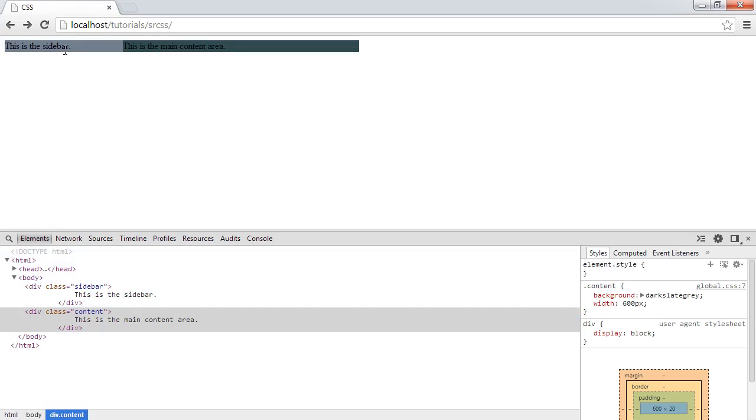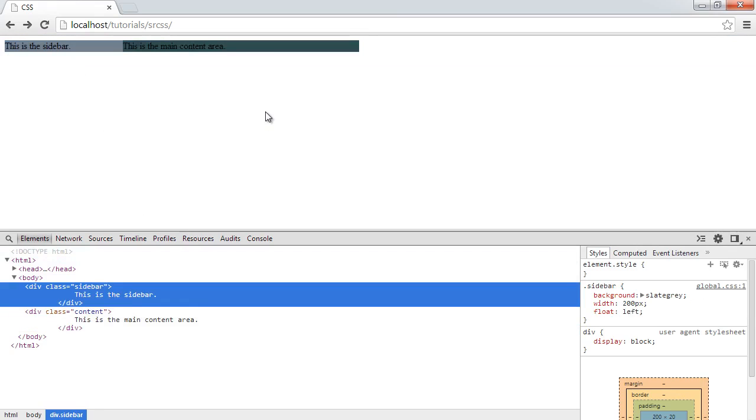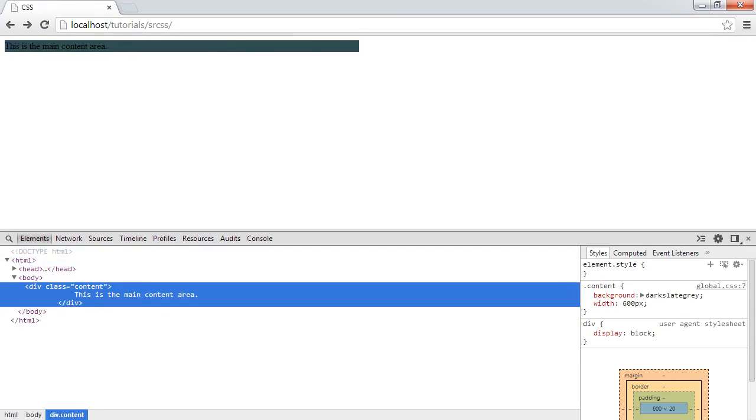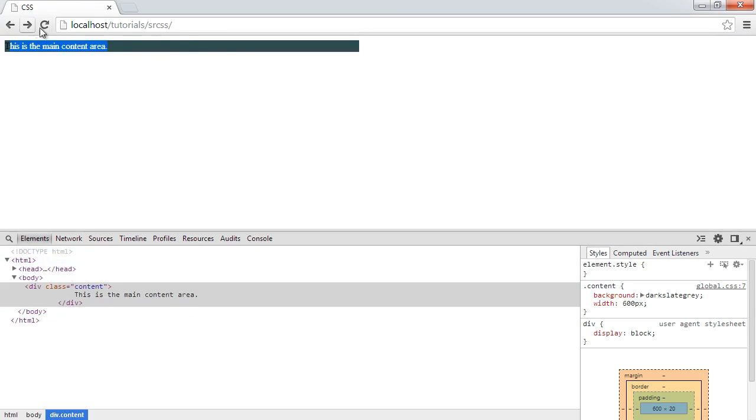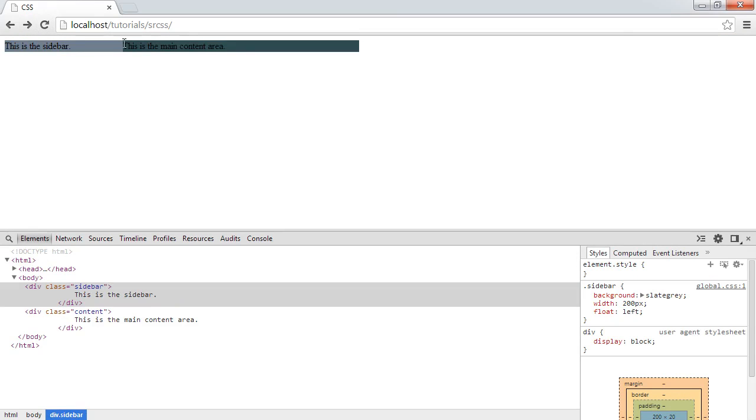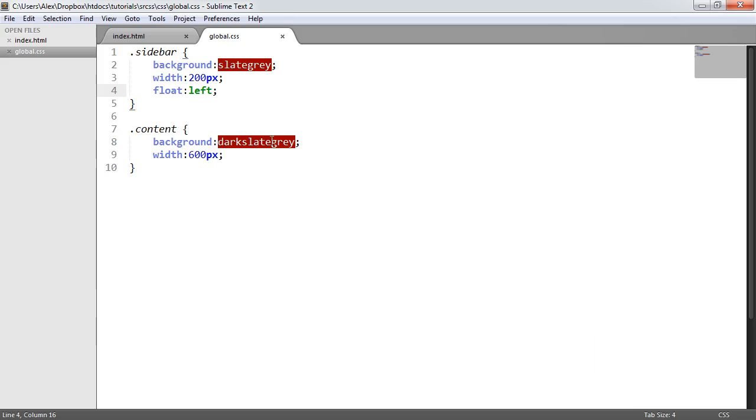So we've got the sidebar here. If we were to just get rid of the sidebar, notice that this is simply sat behind it. So let's refresh to bring that back. And that's not what we want. It could be what we want, but it's really not good practice. So what we want to do is also float the content area left.